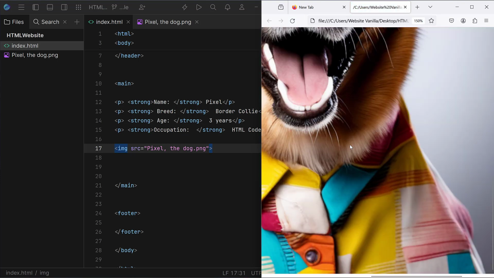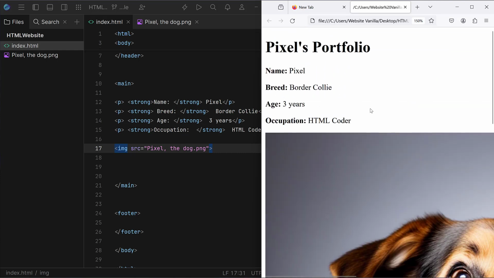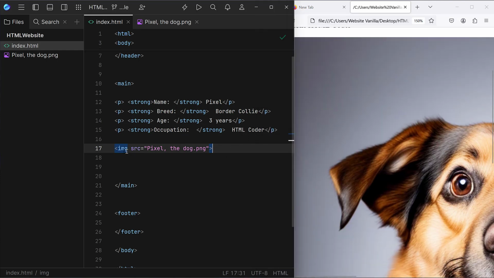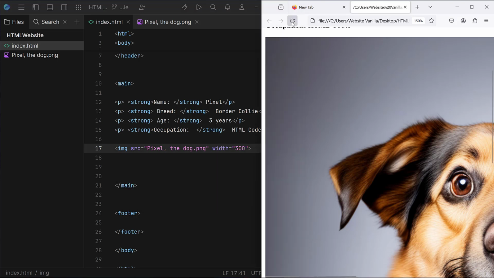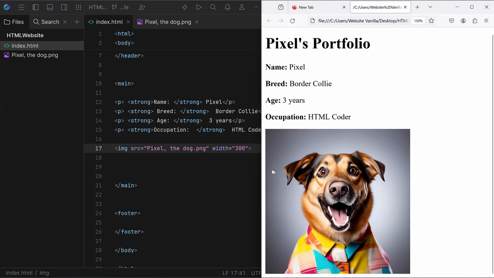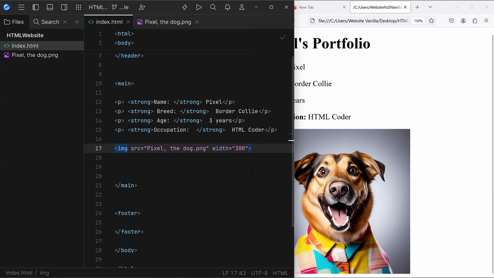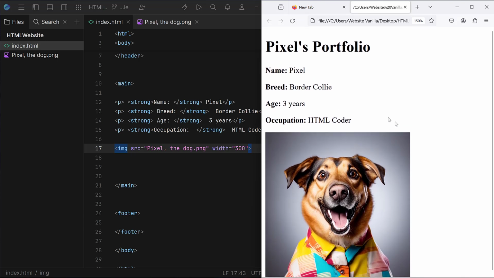now this Pixel dog is super big. Now we're going to learn something else in HTML, which is called HTML attributes. For this dog, for example, we can put the width of this dog here. We can say the width should be maybe 300. Come back here. Ooh, how cute is that? So there is width and height. If you put width, the height will be automatically calculated. If you put height, the width will also be calculated automatically. So I'm just going to leave it like that. Okay, our website is coming out. Pixel's portfolio.